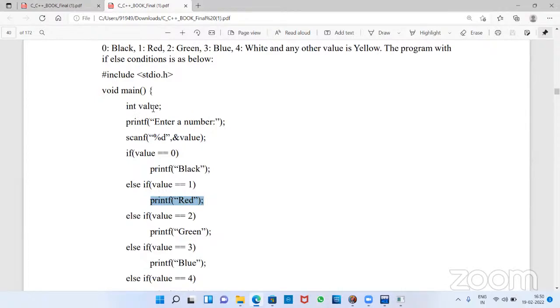So in case of a week, if we take print type enter a number, what happens? Number, scan percentage. Here the number is a decimal, percent d. So value here is the integer variable, and the & symbol is the ampersand symbol used for the address of a variable.